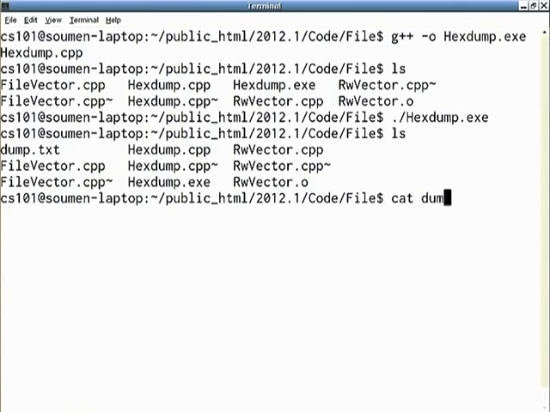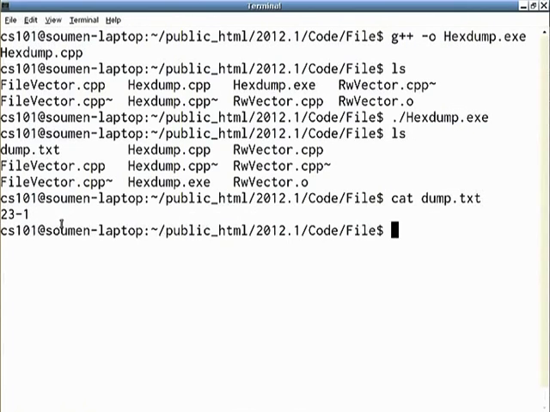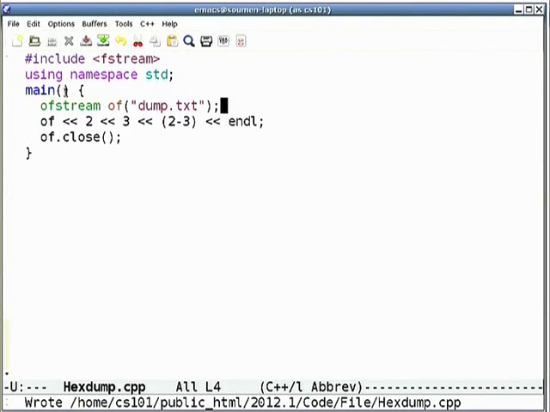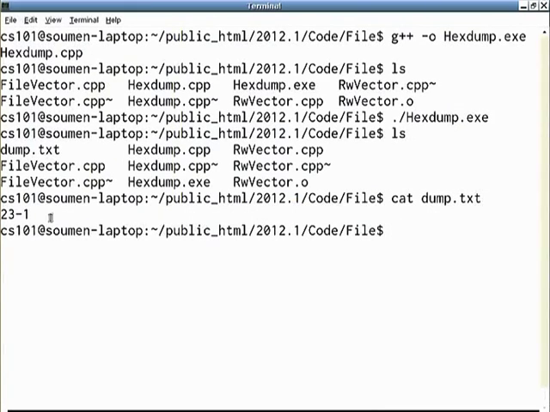What do I find in dump.txt? 2, 3, minus 1. Okay. Remember, I didn't put any spaces anywhere. So 2, 3, minus 1, and a new line, which is why I'm on this line. Otherwise, this C would immediately follow the 1.